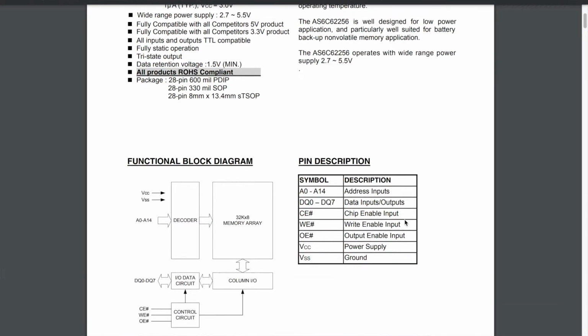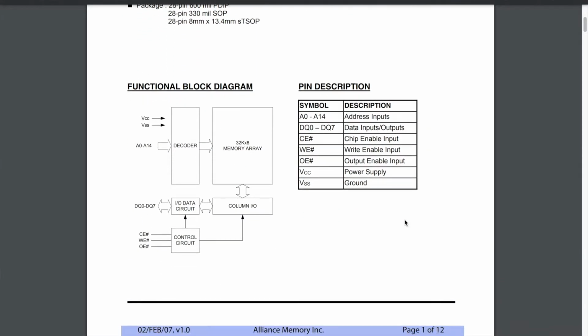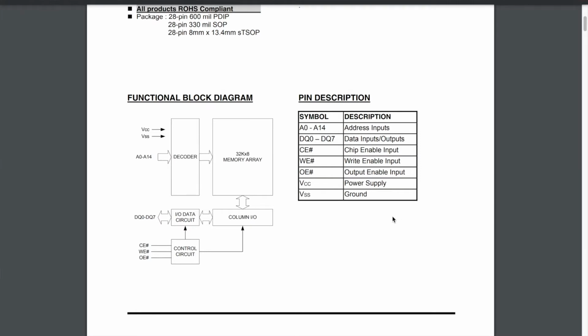I'm not going to go too much into this stuff because it's pretty simple how this works. We've got 15 address lines. We need 15 address lines to fully address the 32K of RAM. We've got 8 data lines. They're called DQ0 to DQ7. Not sure why they're called DQ and not just D. Possibly something to do with their tri-state logic.